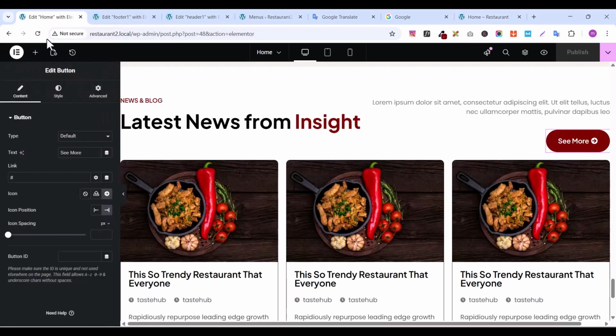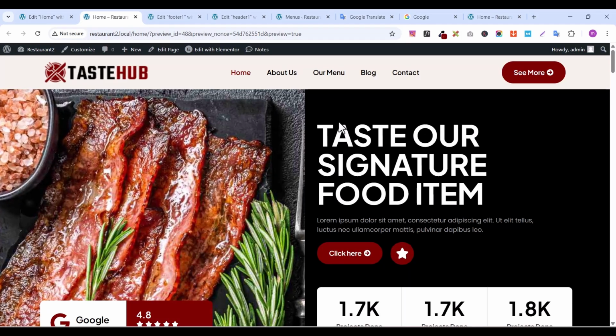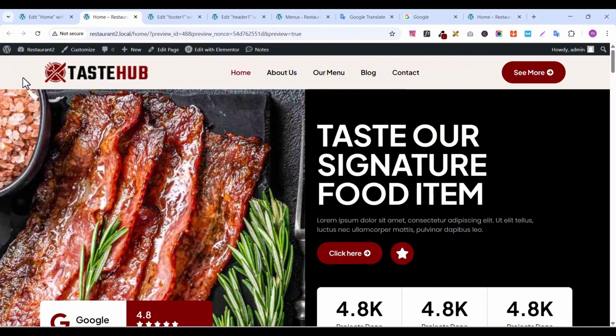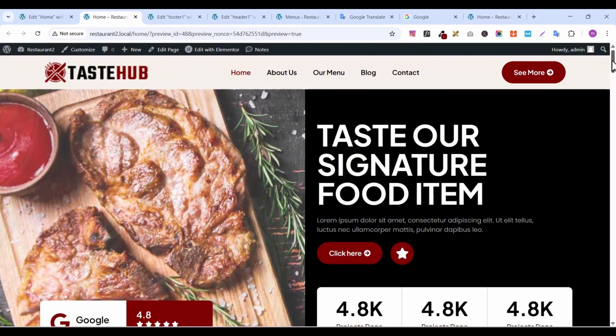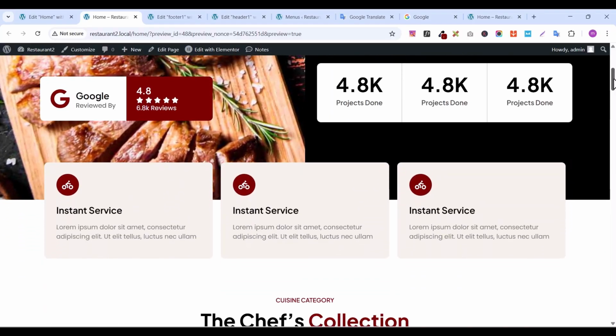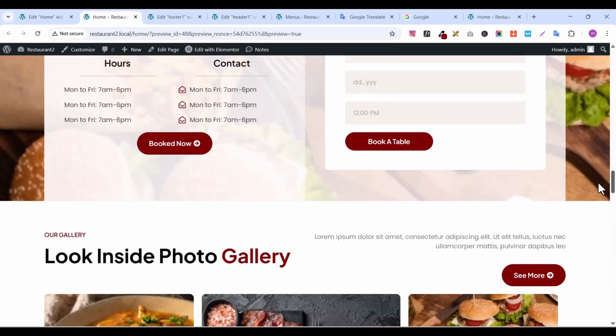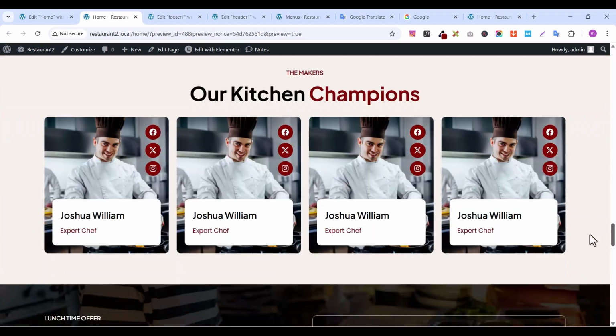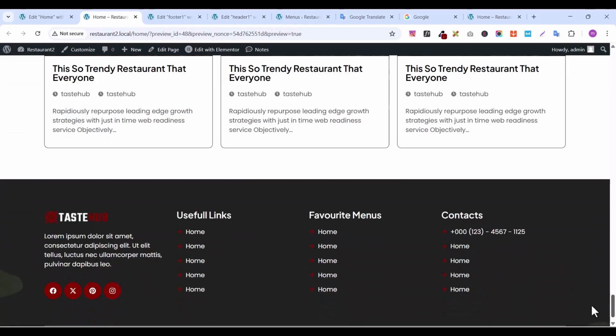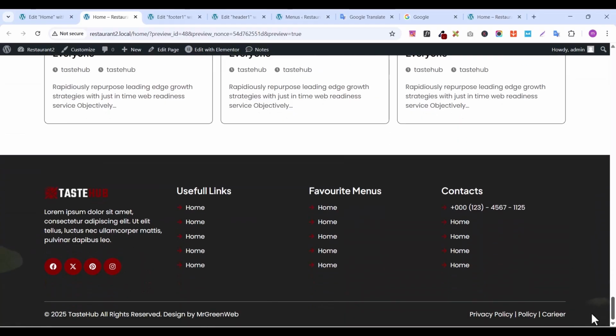So let's come back to our home page here and preview everything and see what we did so far. Good. As you can see, this is our header and this is our hero section we designed. So everything is looking perfect. We started everything nicely and ended everything, you see. So you are able to build this beautiful website.